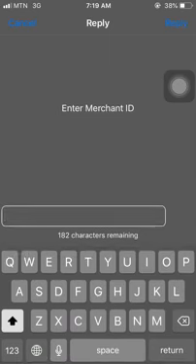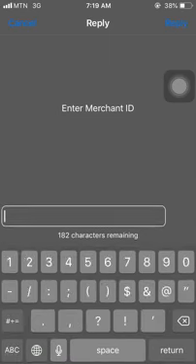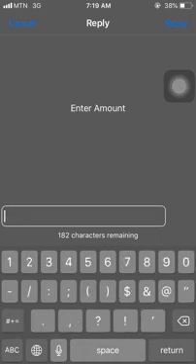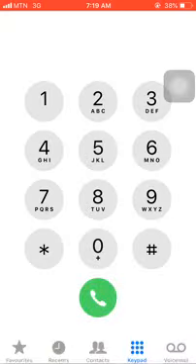Then you enter the merchant ID. The CHY merchant ID is 532814. Click on reply. Enter amount. So let's say the person I'm coming to register wants to do VIP 1, and the amount is 138.5 cedis. So I have to type in the 138.50 over here. Click on reply.